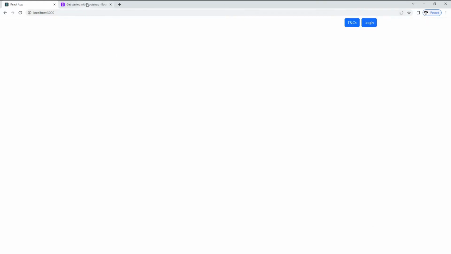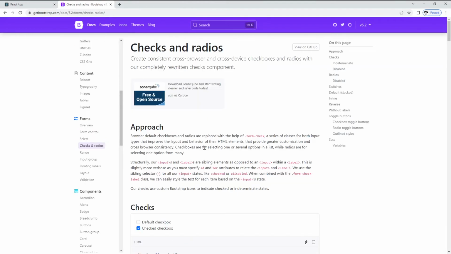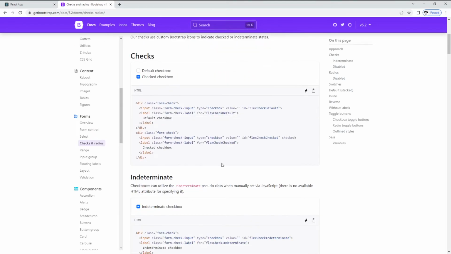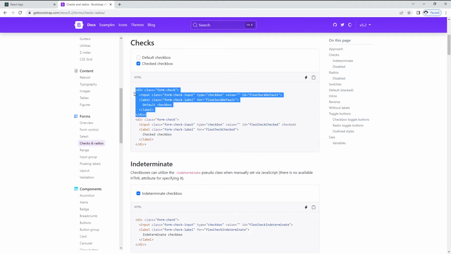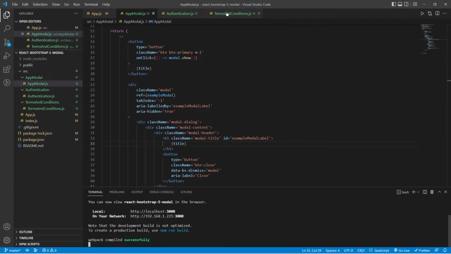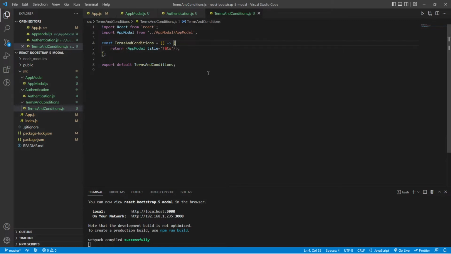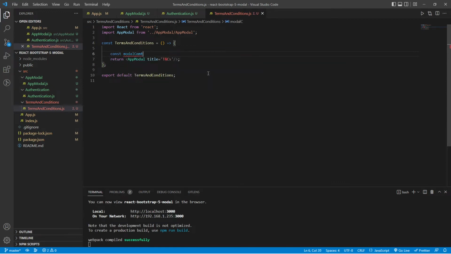So if we go back to Bootstrap's website, and then we look for forms, and then we go checks and radios, come down here, and then I'm just going to grab this first div, copy that, and then back in VS Code, I want to go into terms and conditions, and I want to create a variable called modal content.